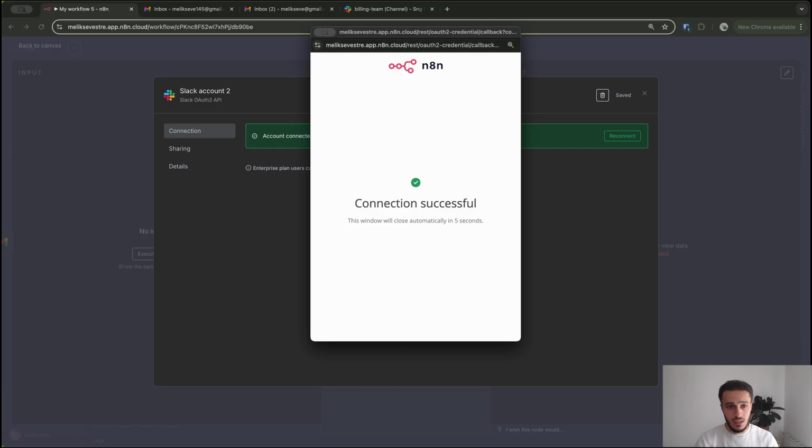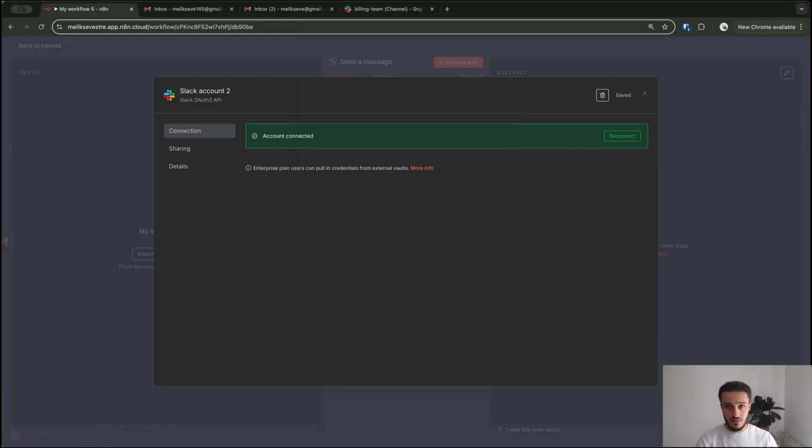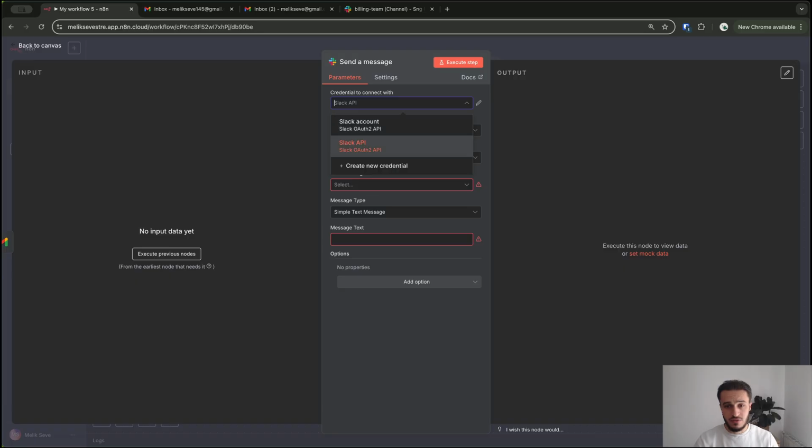Connection is successful, and then you can rename, of course, to keep it all together and organized. You can rename the authentication, so the API, Slack API. That's it, just for the demo. And click on save, and there you go. And you have just to select it in the dropdown.